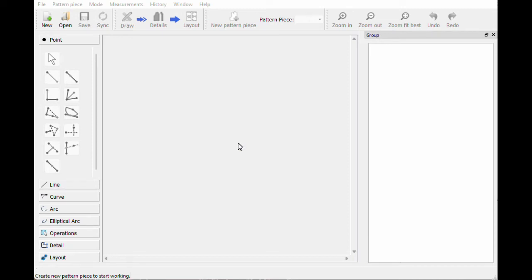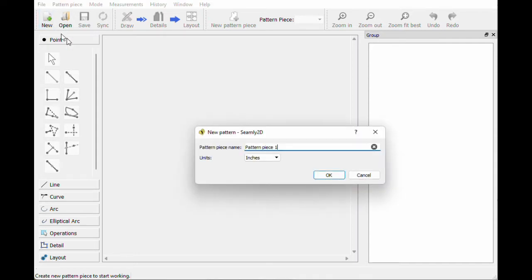Hello and welcome to the first in a series of videos on how to use Seamly2D to do CAD pattern making. So here is Seamly2D opened, and first we need to hit this new button so that we can start a new project. And this is not the name of the entire project that pops up, this is the name of the pattern piece. So I'm just going to leave it as pattern piece 1, but you could call it bodice, bow tie, sleeve, whatever you want to call it, whatever you're making.